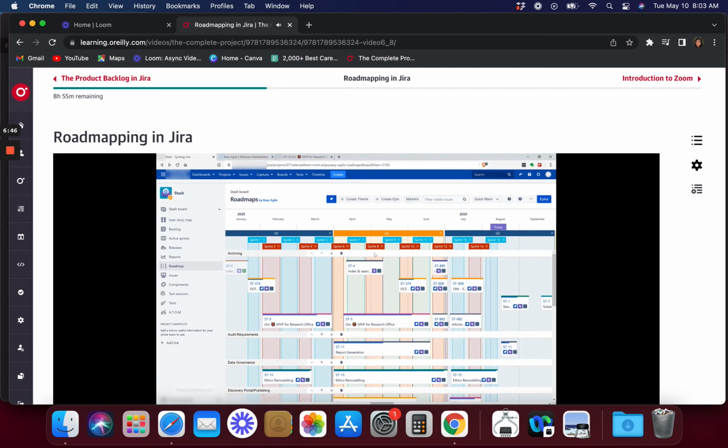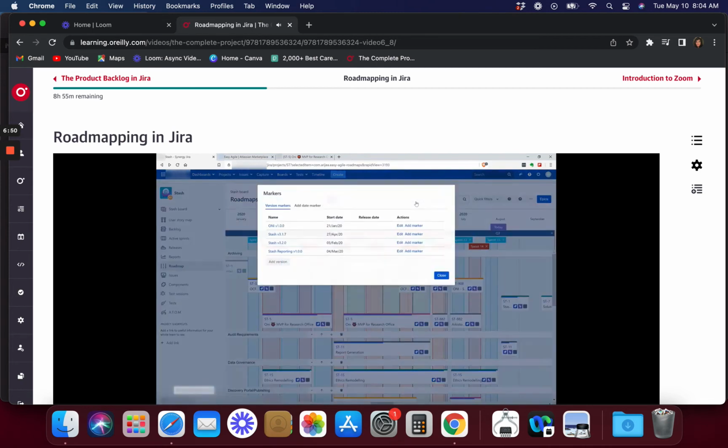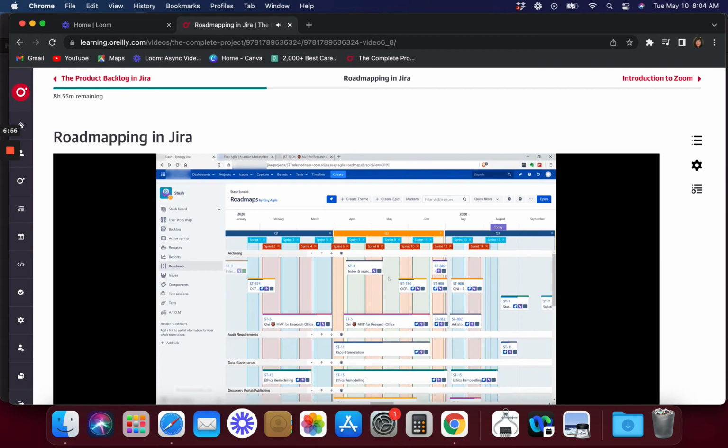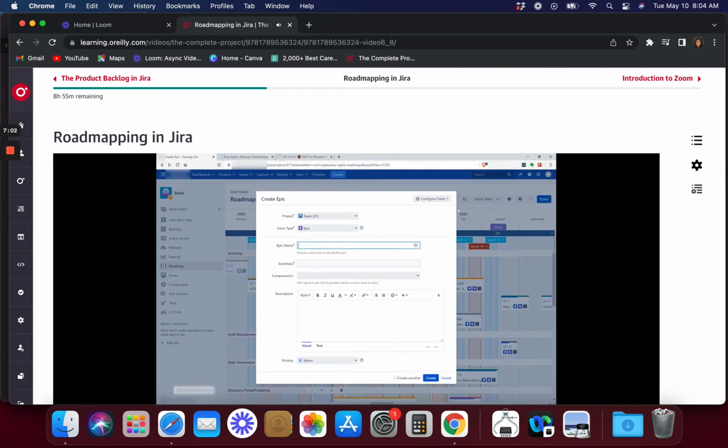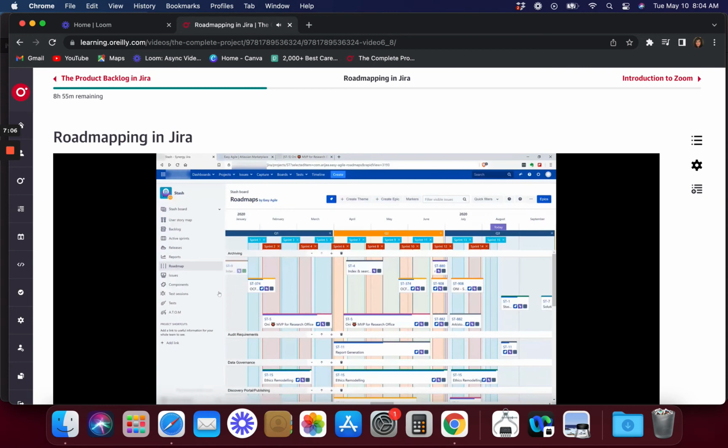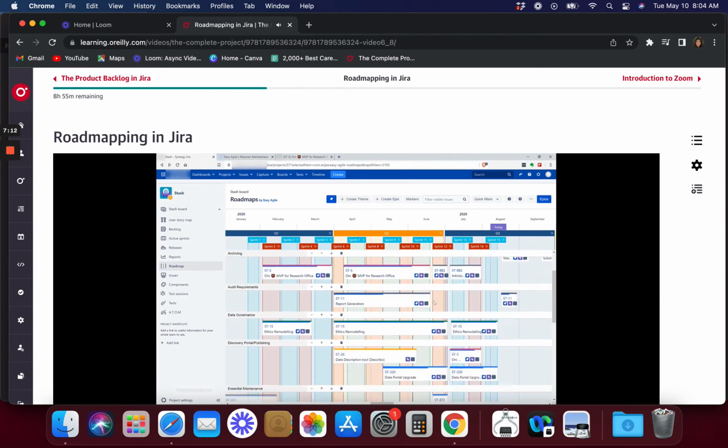Now, the markers here, these colors here that you're seeing vertically, are the markers. If I click on this markers button, it's going to show you here, and that basically allows you to see these markers, okay? And you can create epics here as well by using this button, okay? I'm just going to cancel that, okay? But that's just to show you, like I said, an example of the product roadmap here in Jira.